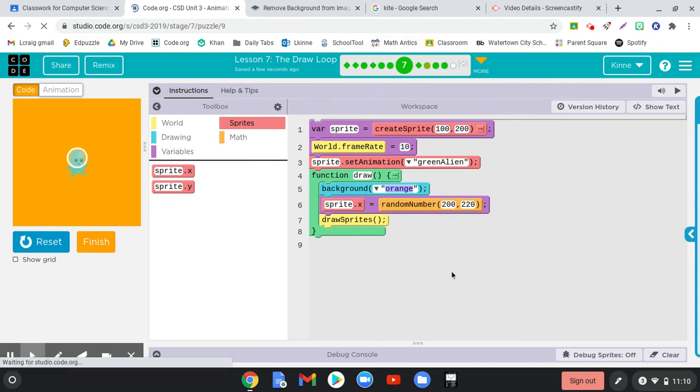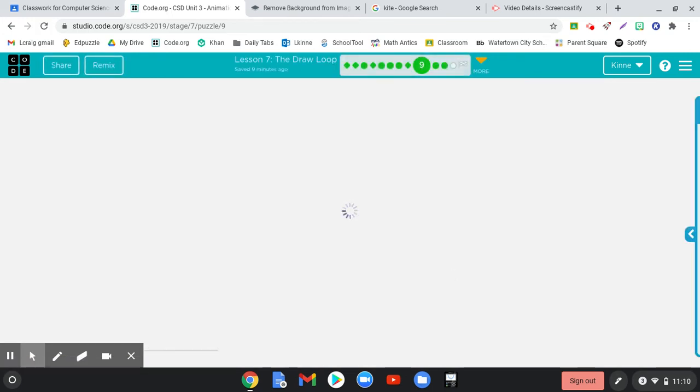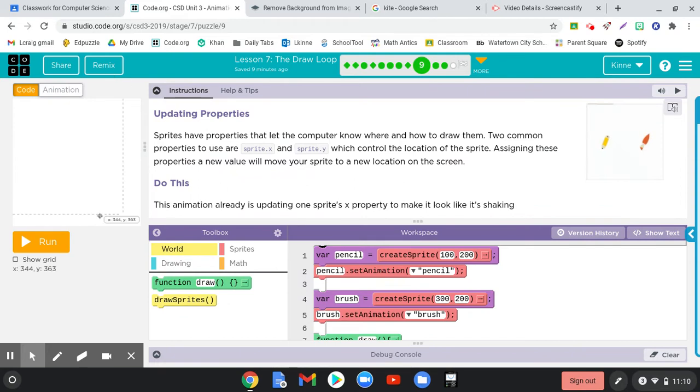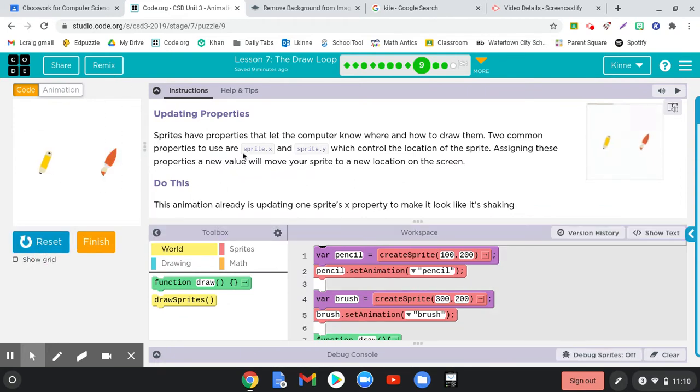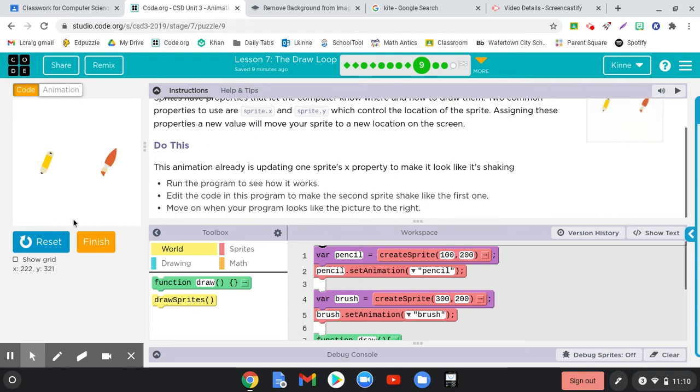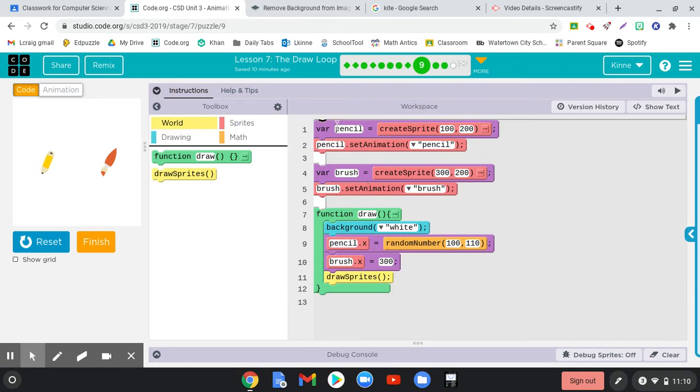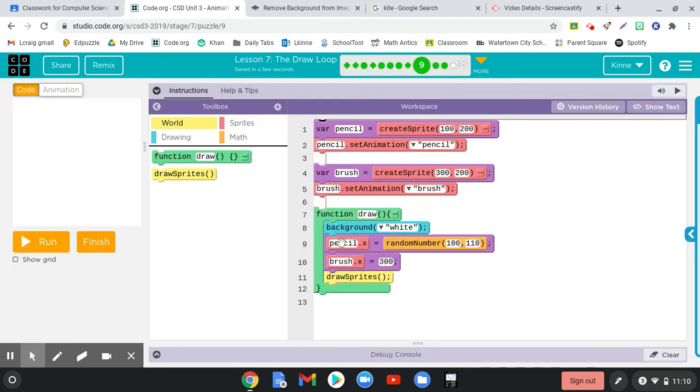All right. So let's look at one where you're changing the Y value, I believe. Might be the next one. Okay, so this is still the X value. So if you notice, the pencil appears to be writing, but the paintbrush or whatever this is does not. So it says run the program, edit to make the second sprite shake like the first one, and move on when your program looks like the picture. All right, so we have our variables defined, the pencil, where it's located, its animation, and then the brush and where it's located and the animation that it is from here. You can easily change those.